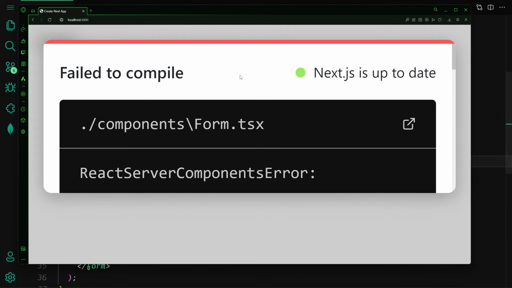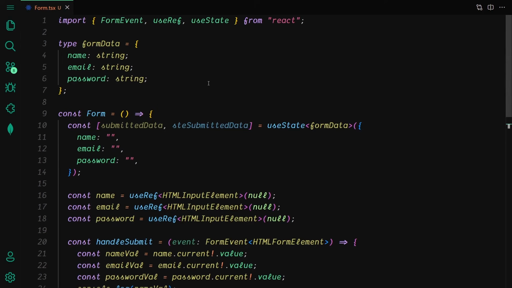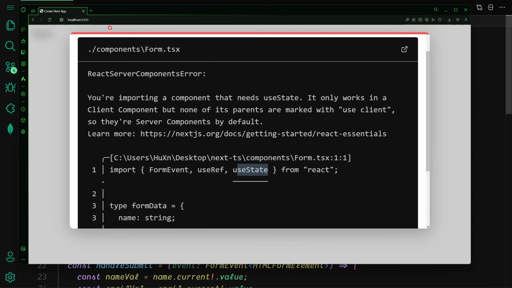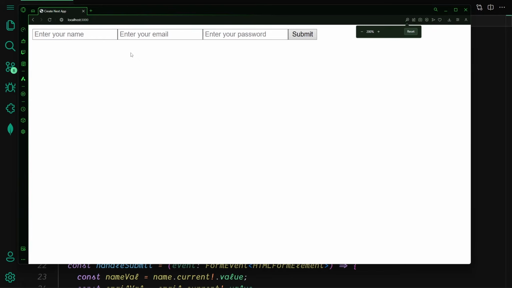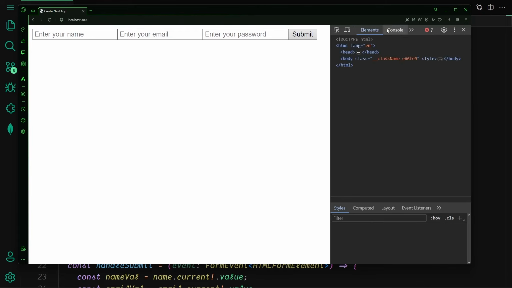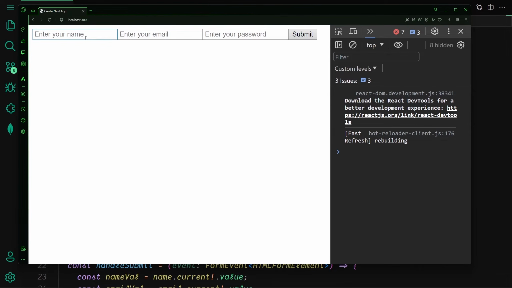Now if I save my file, and we are using the useState, so we've got to convert our component to the client component. So I'm going to use the use client, and let me save that, and here you can see it's going to give us that form. So we have a name, an email, and a password input right here. Now let me open my console, and I'm going to provide a name like Alex, and alex@gmail.com, and alex12 or something like that.